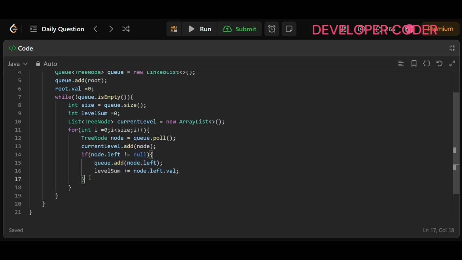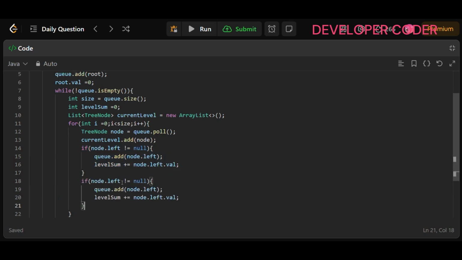So this is for left, we have to do the same thing for right. So here just update, instead of left, right. Okay, here q dot add right, and here also right. Okay, this is done. Now we have calculated the level sums.